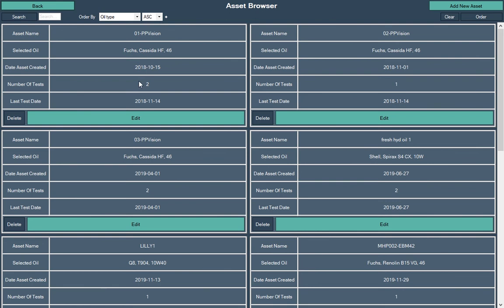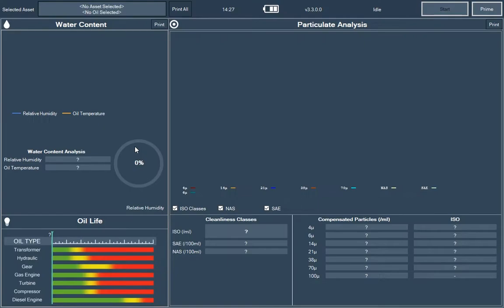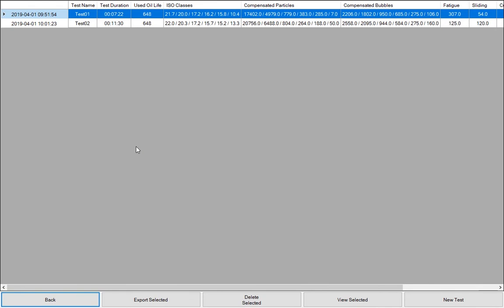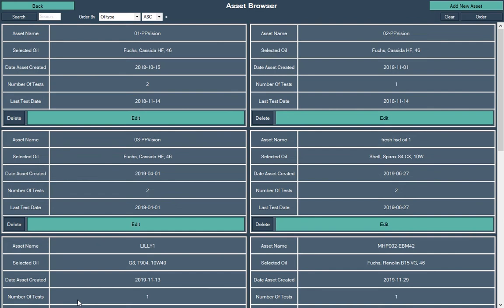As we click on an asset, it takes us to the information stored within, the information being the previous saved tests. As you can see from the action tabs at the bottom, we can either export, delete, view selected, or start a new test. Now we're going to look at how to navigate to the Oil Life Profile section.